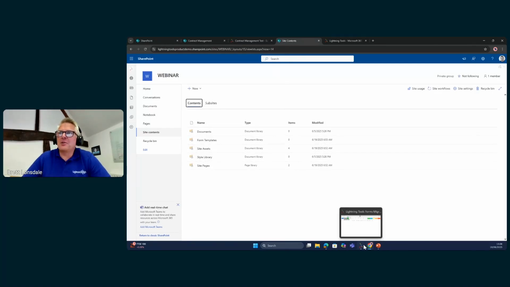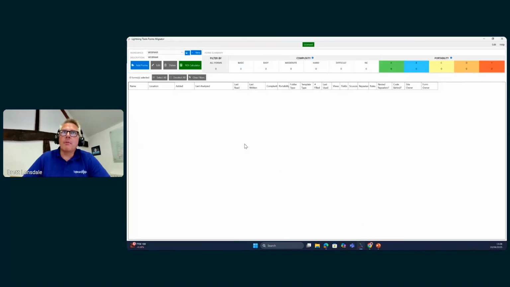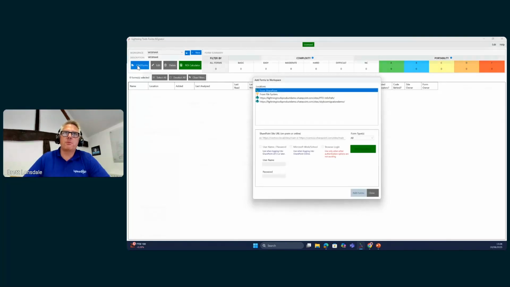So what we're going to do is just jump into the migrator again, and what I can do is click onto this add forms button, and the add forms button allows me to add forms in two different ways. I can either have it discover InfoPath forms inside of my environment, which may have been published to a form library or to a document library with content type, or I can also navigate to the file system if I'm just concerned about the actual form design. So whether it's a PDF again or an InfoPath form and so on.